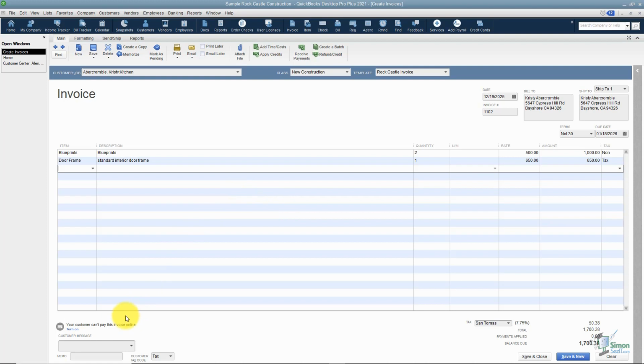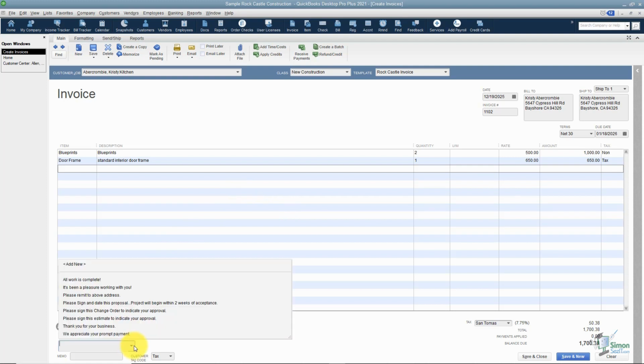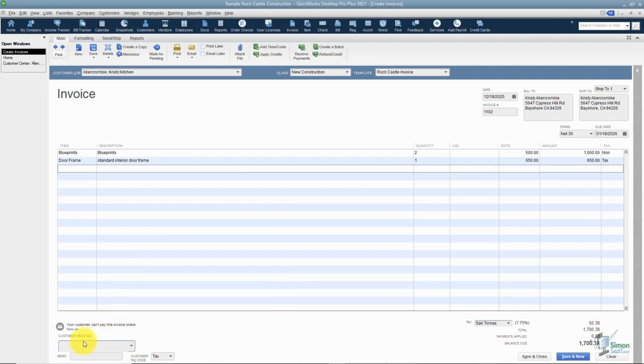On the bottom left, you're able to put in a customer message if you like. You can also create one if there's not one on the list that you'd like to use. And at the very bottom is a place for you to put a memo. This is just for you to say something about this invoice. The customer will not see that. On the right-hand side, you'll see how much sales tax was calculated, the total of the invoice, if there were any payments applied, and then you'll see the balance that's due.